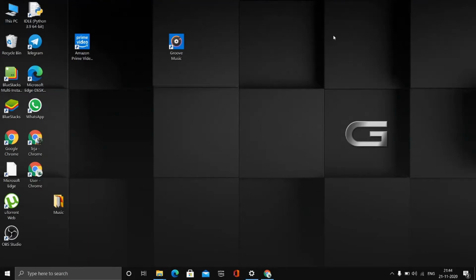Today I am going to show you how to download and install WinRAR, the unzipping and RARing app, which is a must-have application in every computer.